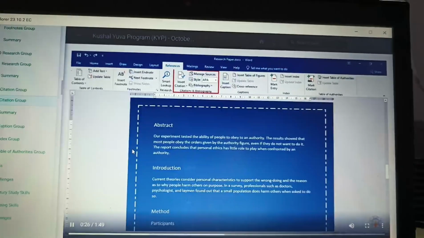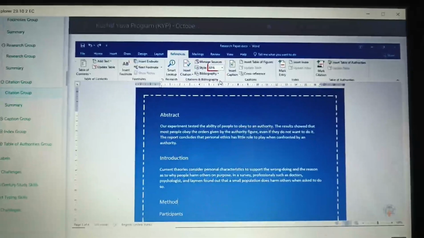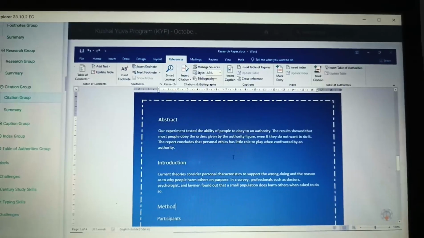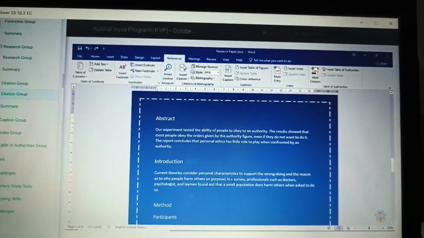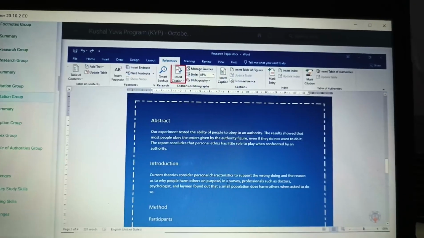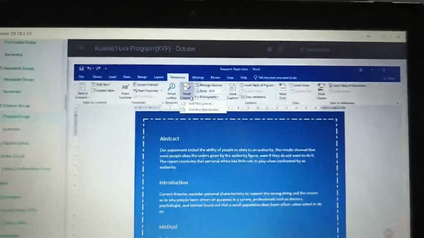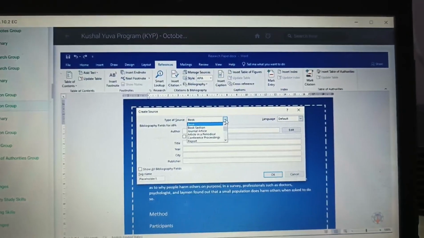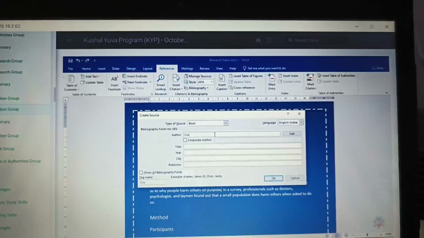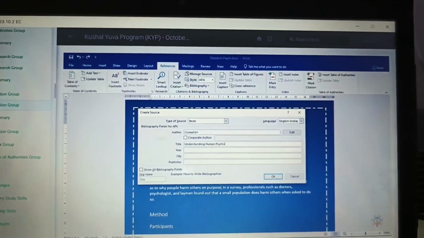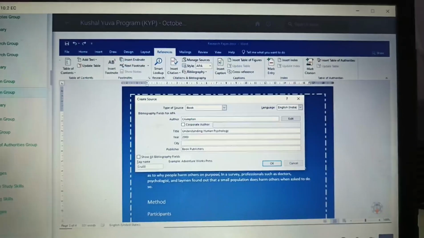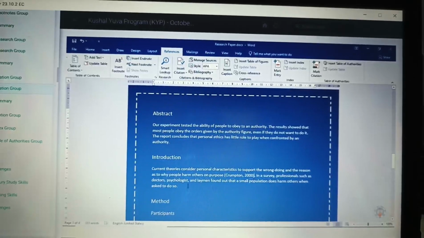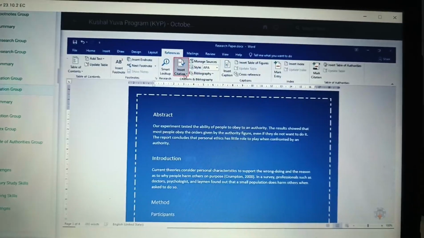First, from the Citations and Bibliography group, select the style using this drop-down. Place the cursor where you want to insert the citation. Next, click the Insert Citation down arrow and then select Add New Source. Enter the relevant details and click OK. The citation is inserted. In the same way, you can insert more citations.